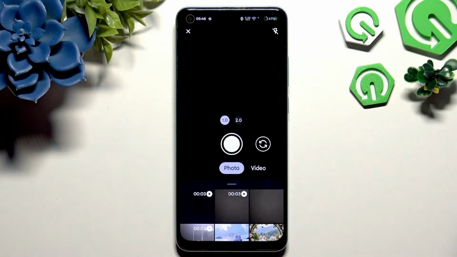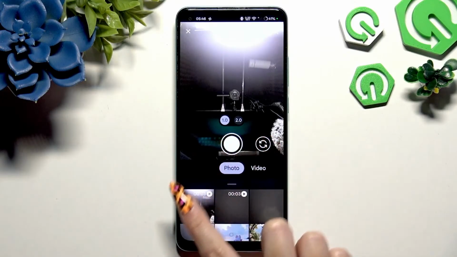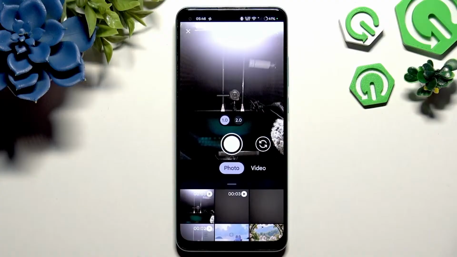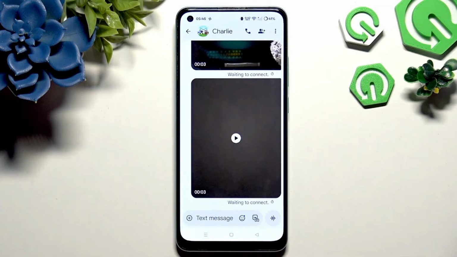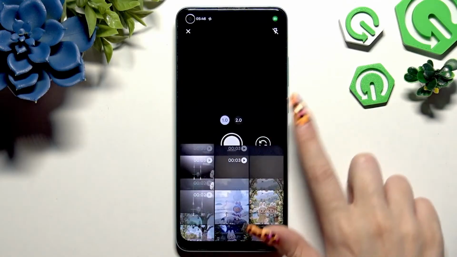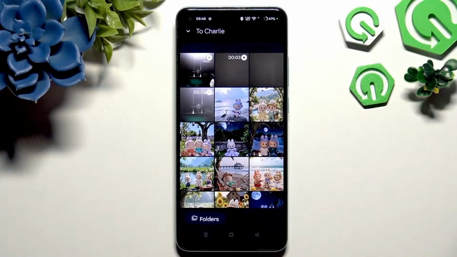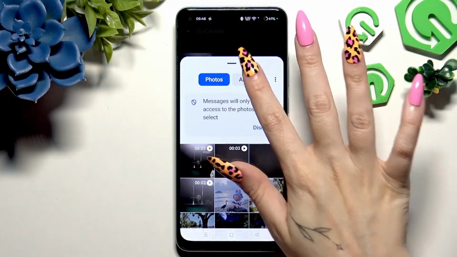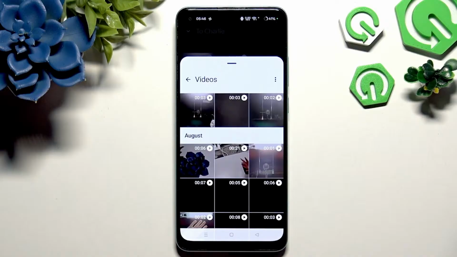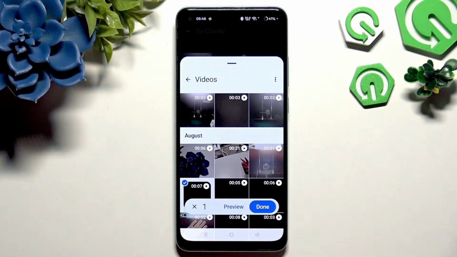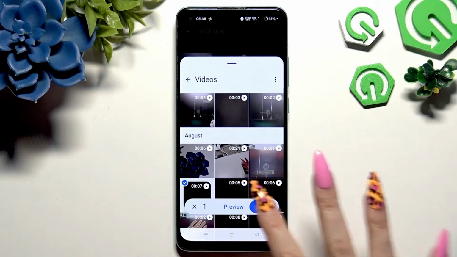If you want to add already existing one, tap on it here. And if you can't find it, tap on the same icon once again, and this time scroll to hit Photos at the bottom left corner. Now find your video and tap on it here. When you're done, you need to tap on Done option at the bottom right corner twice.